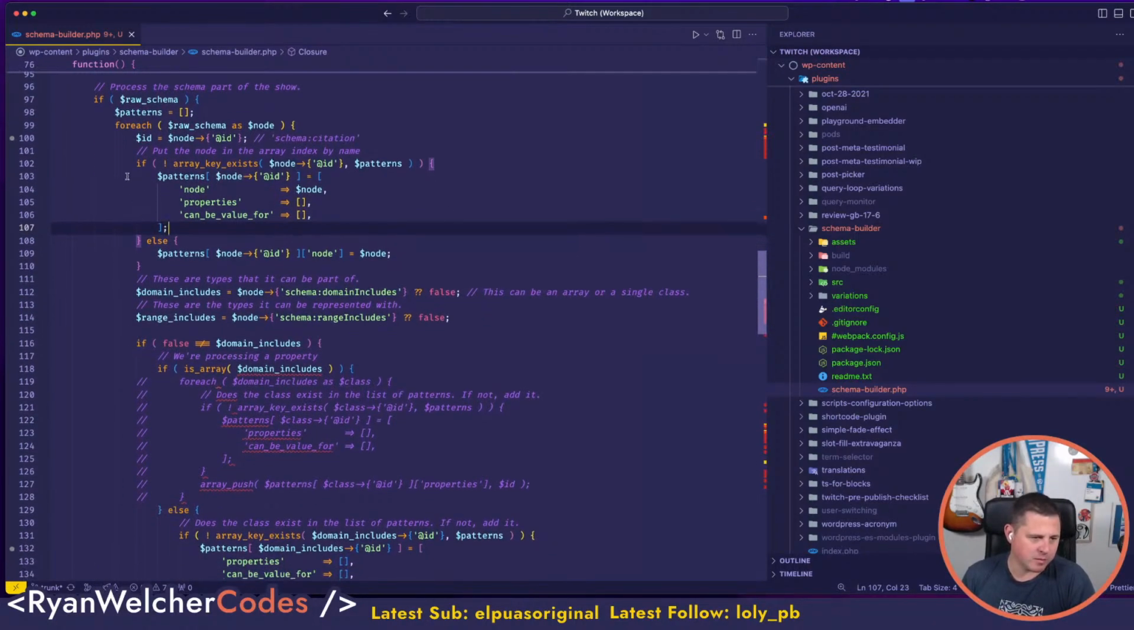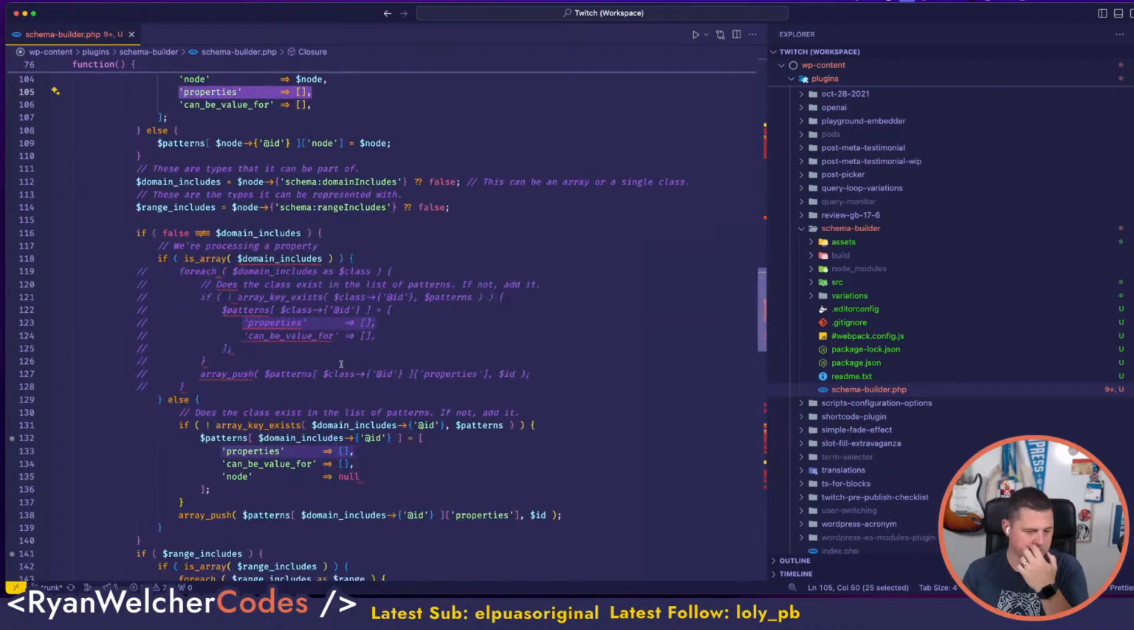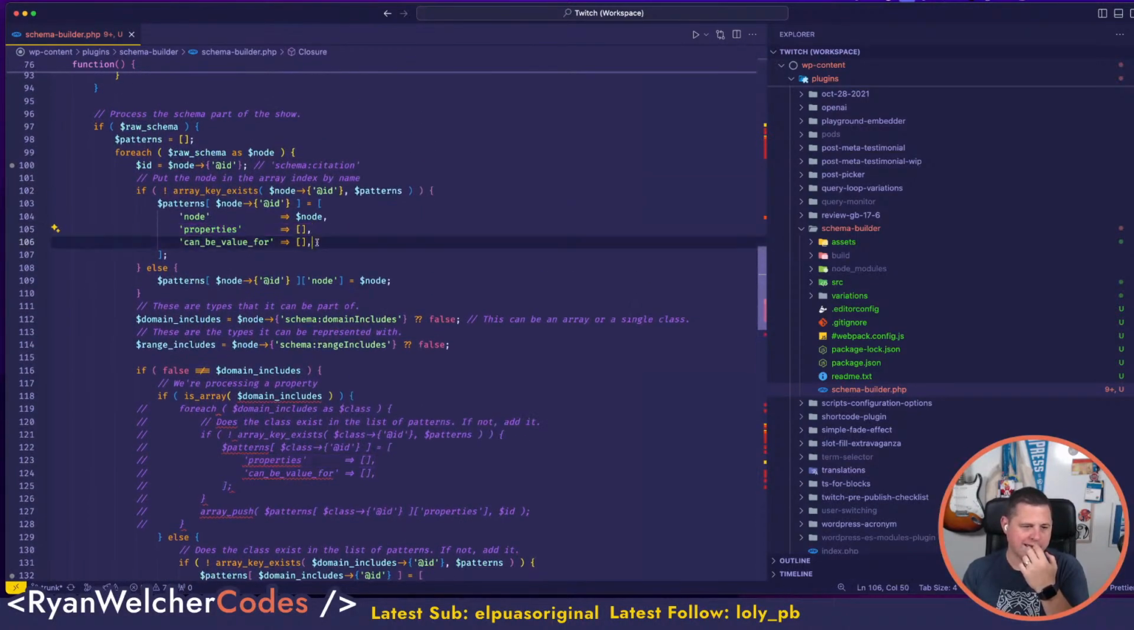And I think we got to the point where we were adding the node and then looping through each one and basically saying, okay, so the node ID, for example, job posting, we're going to put the full node in there so we have access to it. Then we're going to figure out what its properties can be, and the properties are going to be domain includes, I think. Right, and then what it can be a value for. So then we have this cross lookup thing. That's basically what I'm trying to do.